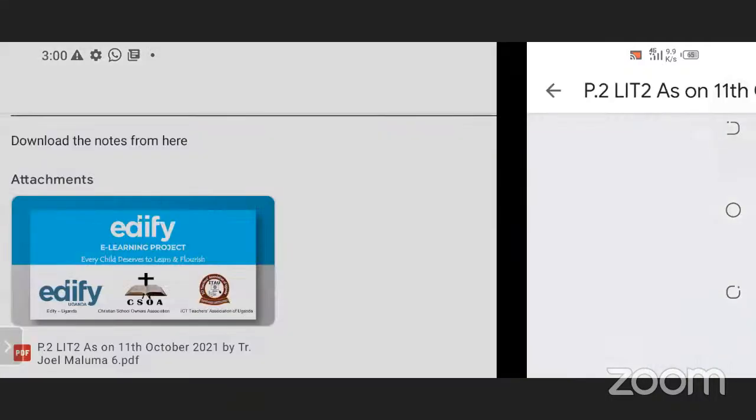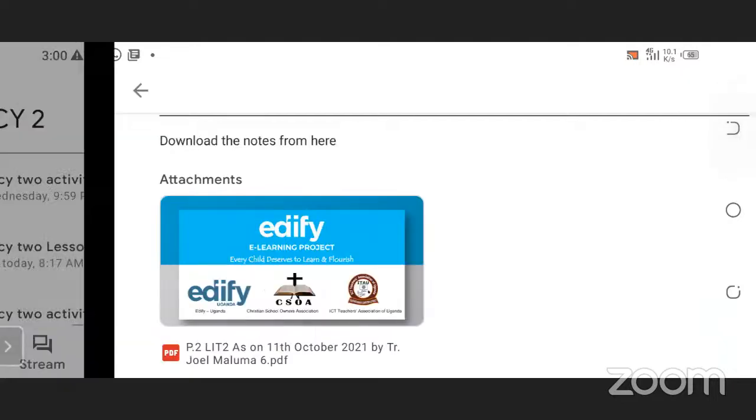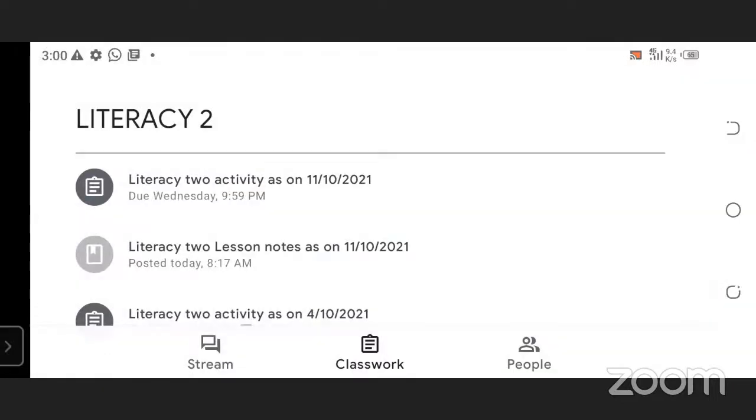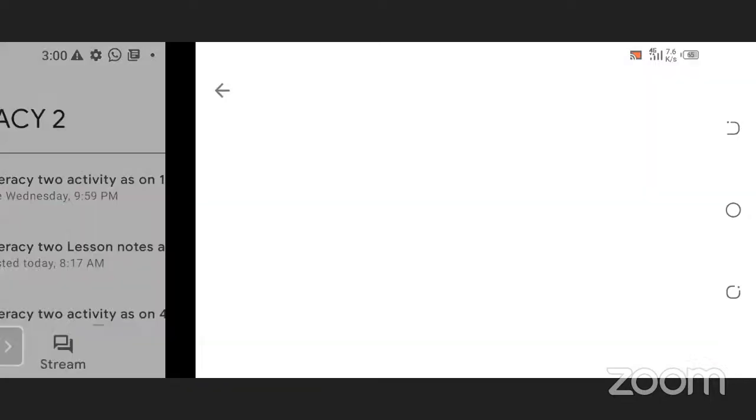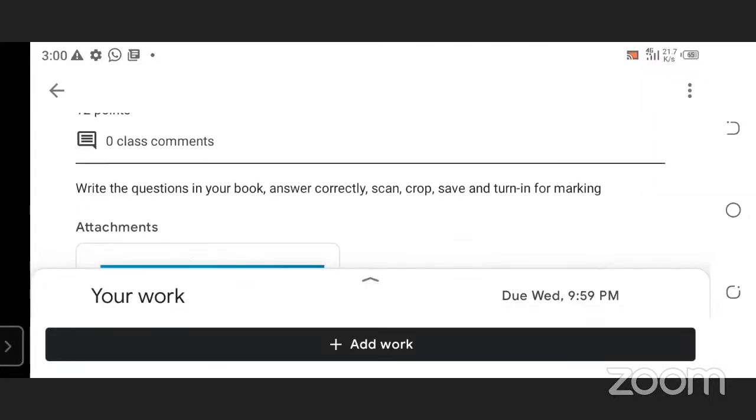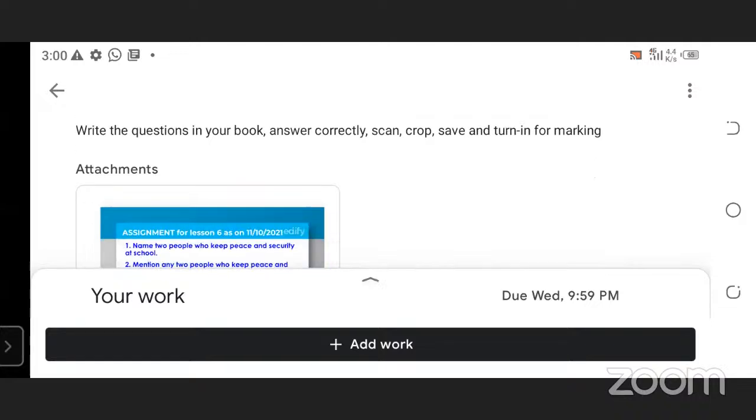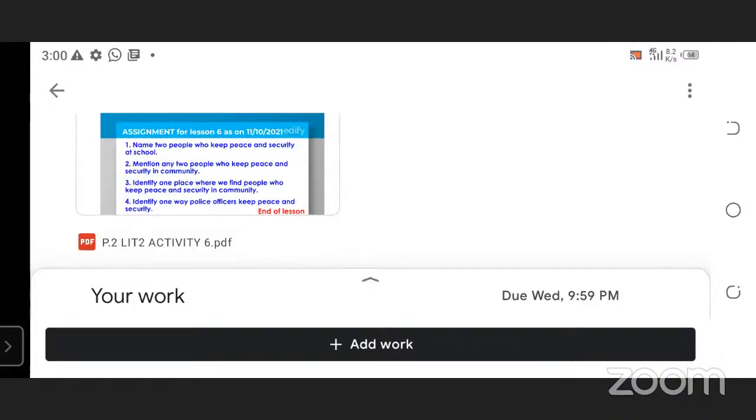We get back. So I need to show you now the activity. So we have our activity here. You tap on it, it will open. It's the same process. So this is the activity, and the instructions are very clear. Write the questions in your book, answer correctly, scan, crop, save, and turn in for marking. So after you have written in the book, I just want to show you how to turn in your work on Google Classroom, where it is the one you have written in the book.